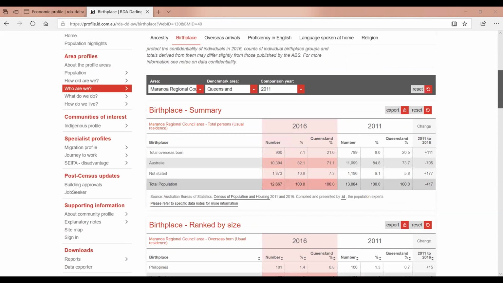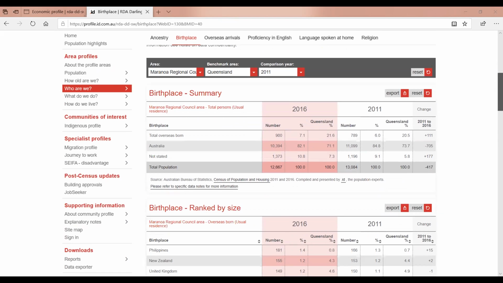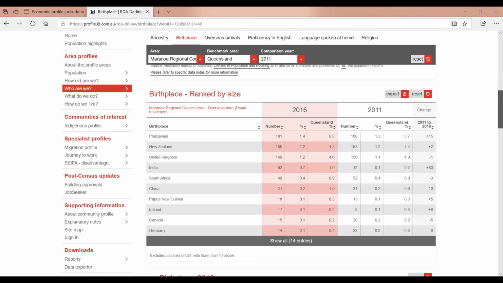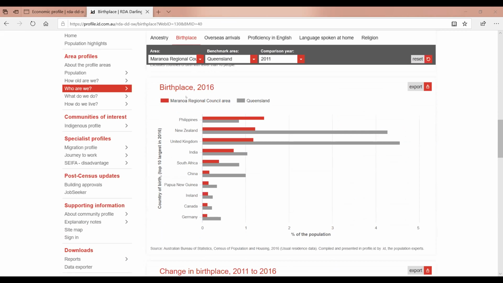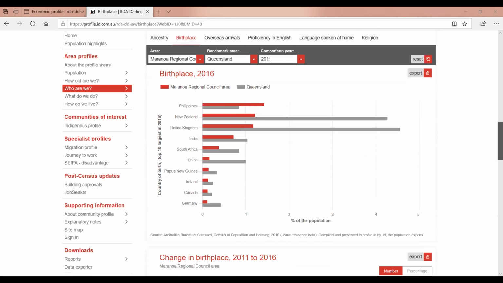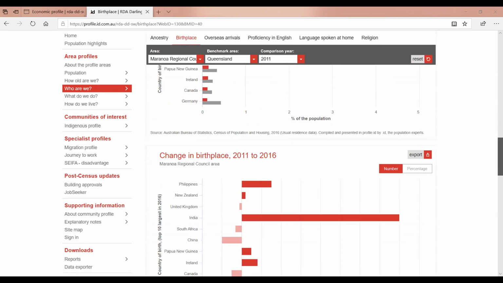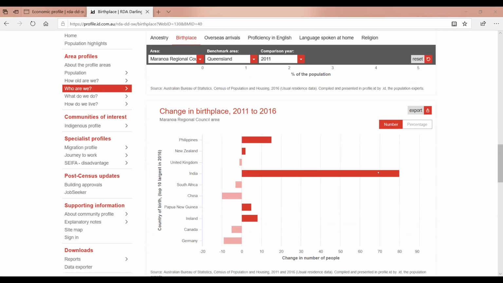And when we come down, we talk about our total overseas born, birthplace ranked by size, Philippines, New Zealand, United Kingdom, India. We can see here this real predominance in our Filipino community, New Zealand, United Kingdom. And we come down, let's see where we're changing. So whilst we're dominant in terms of our Filipino population and also our New Zealand and United Kingdom, where we're seeing our greatest change is in our Indian population.